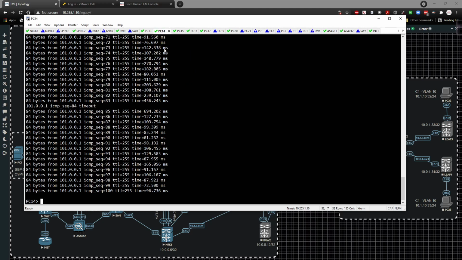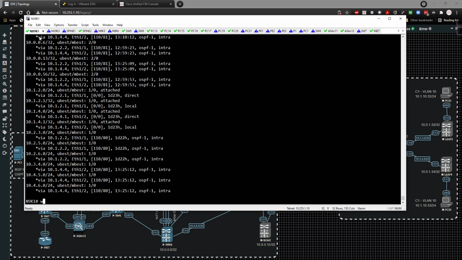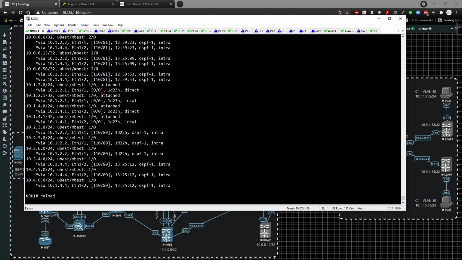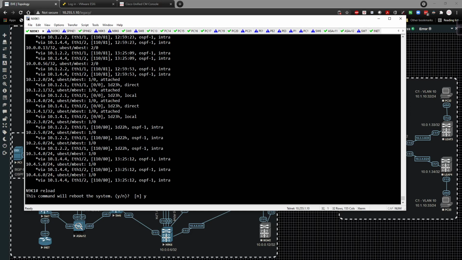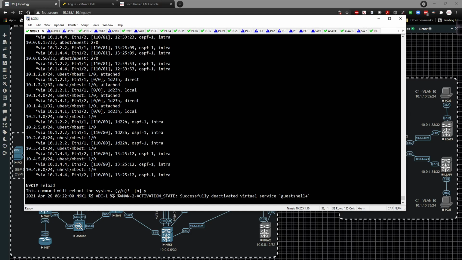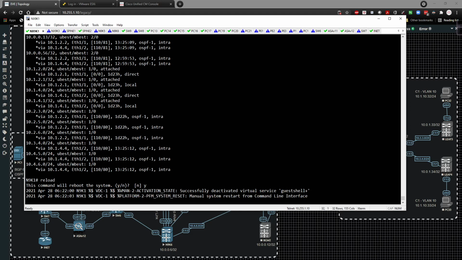PC14 should be done. And then by failing back over, we had that one loss of that one ping. So everything's looking pretty good in terms of how all that stuff works. So we've gotten that done. So in the meantime, I'm going to go ahead and reload Nexus 9K1 and see if that fixes our problem. Yes, I do want to reboot the system. So we're going to be focusing more or less on the rest of the other aspects of the network.